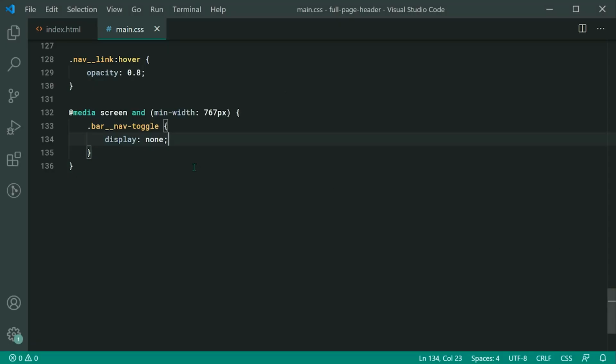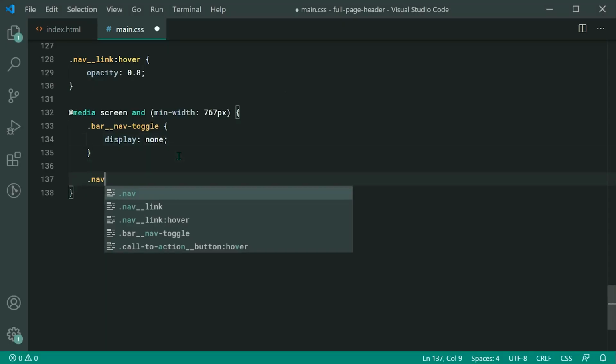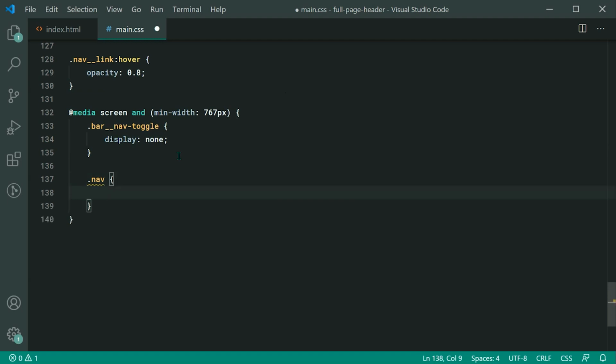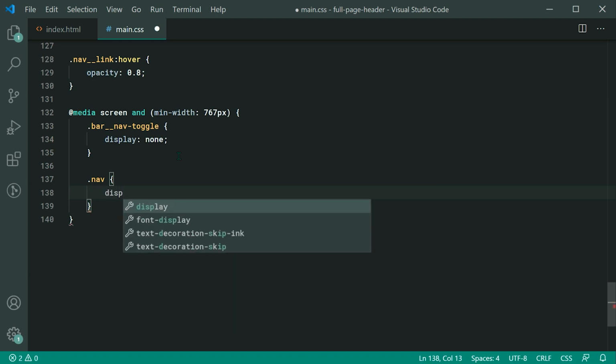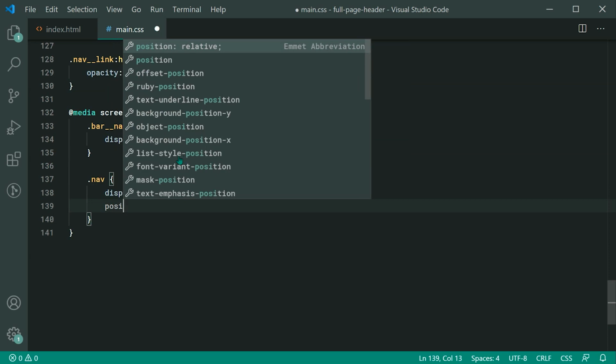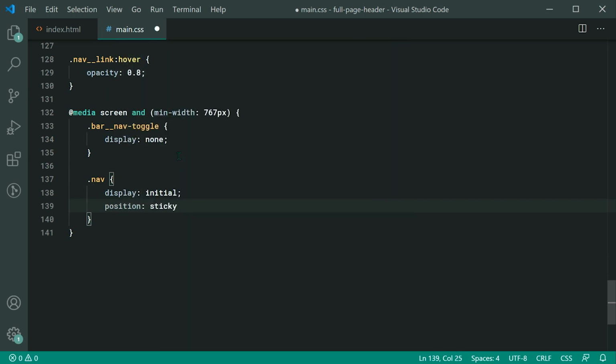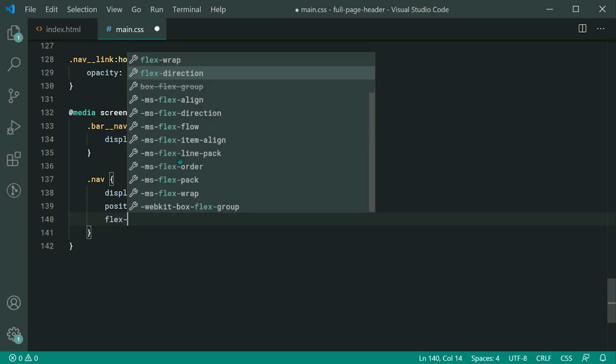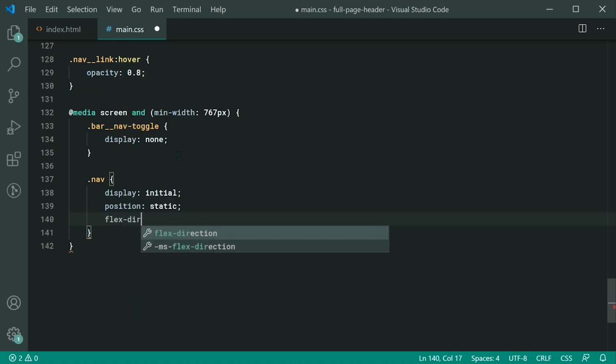So inside here, we can also target the actual nav, and we're going to simply be resetting a few values for the navigation menu. Basically, we're going to take it from the actual dark background to be in the top right corner. So we're going to say display and make this initial. Okay, then we can say position and make this back to static. Okay, cool. Then we can say flex direction. We can make this row.